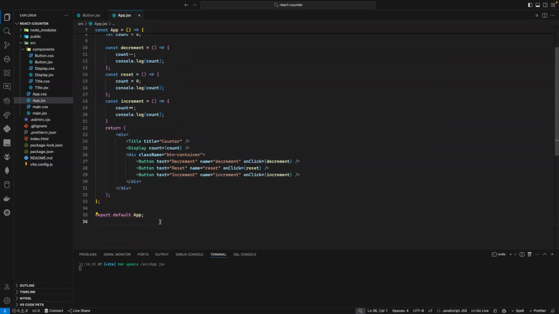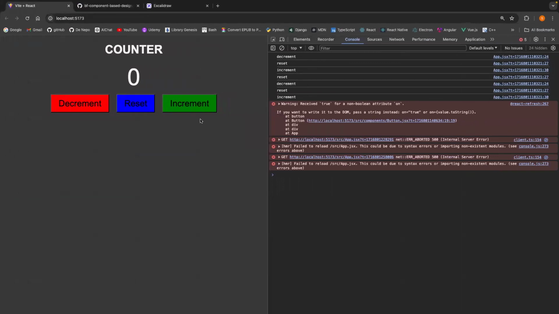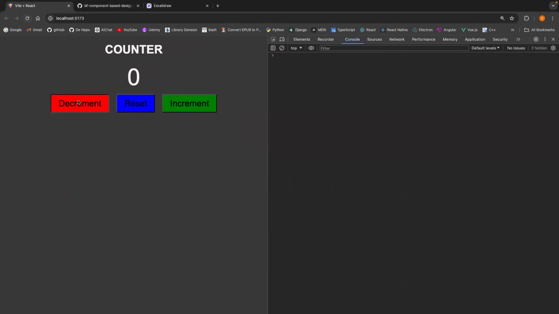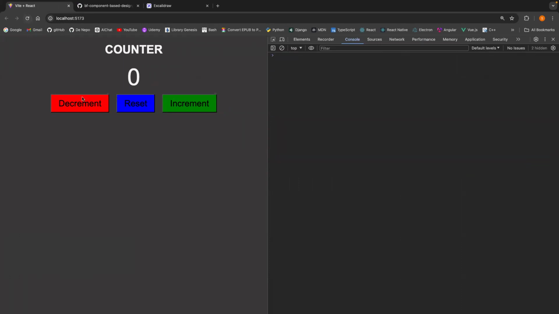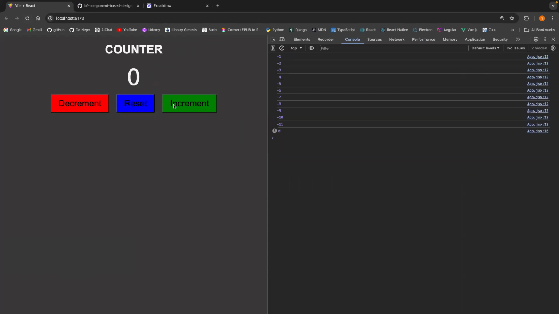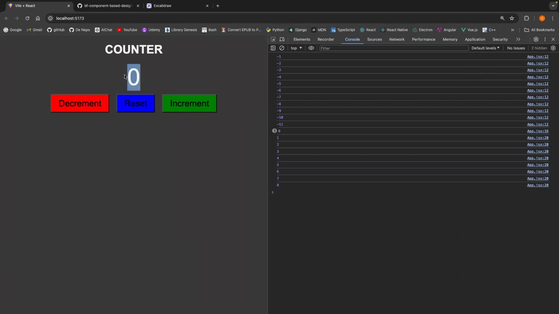Do you think that will work? Yes. Let's see. Actually, it's working. See? Reset is 0, increment, it's working. But this one is not changing. Why? I'm 100% sure my function is working. See? Minus, it's working. Reset, now it's 0. Increment, it's working. But why is this one not changing?